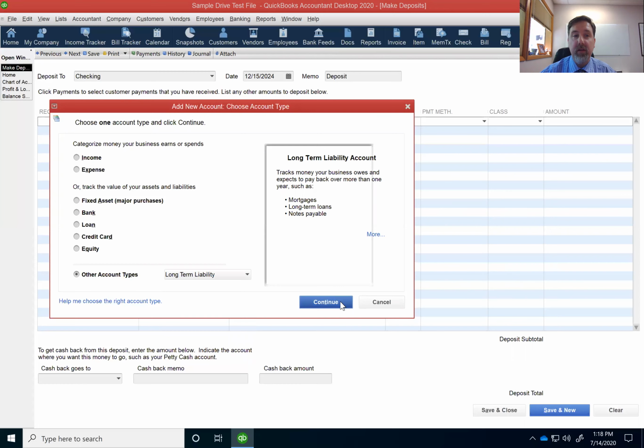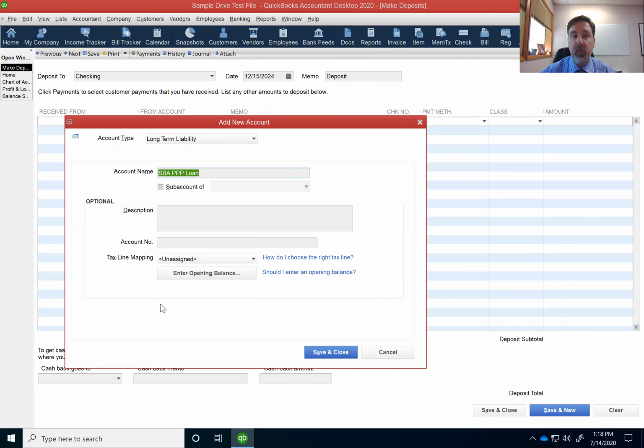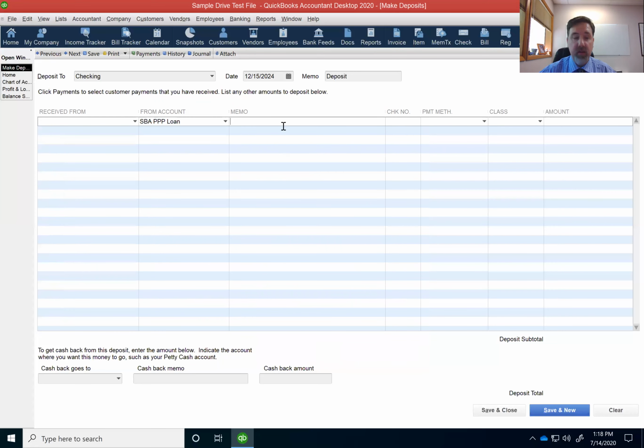I'm going to hit continue. It's going to take me to the next screen where I confirm all of this. I don't need a description. I don't need an account number. It's pretty self-explanatory with what we have there. So I'm going to hit save and close. And here I'm just going to say the same thing. I'm going to say these are the loan proceeds.